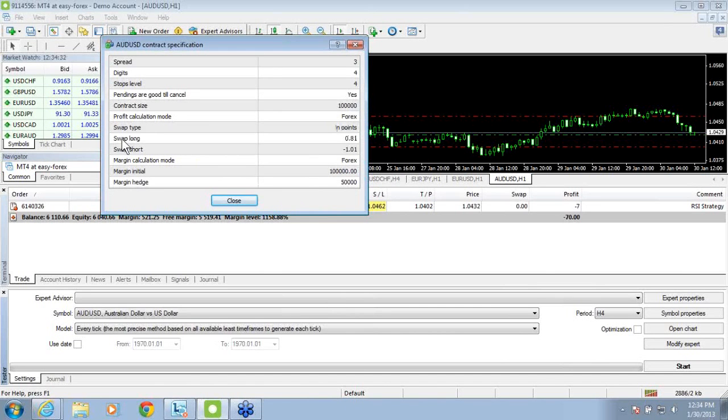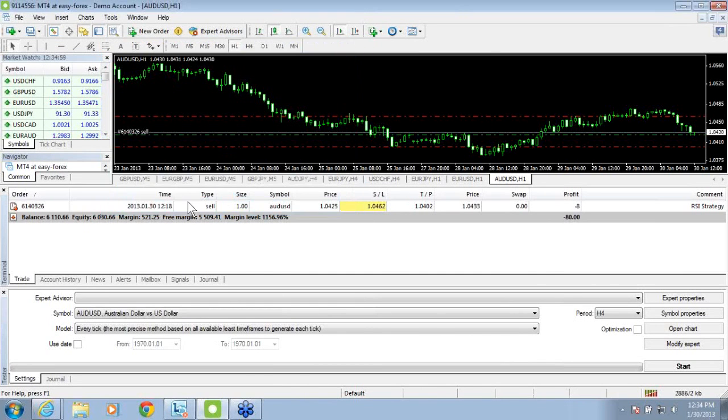Okay, so here, if I am long, so if I bought Australian to US dollar, I'll receive 0.81 of a pip. So I'll receive $8.10 if I bought this each night. But if I decide to sell Australian to US dollar I've held overnight, I'll be paying 1.01 pips, which in this for one lot, that's equivalent to about $10. So you can actually check out how much you're paying or receiving before you enter the trade.